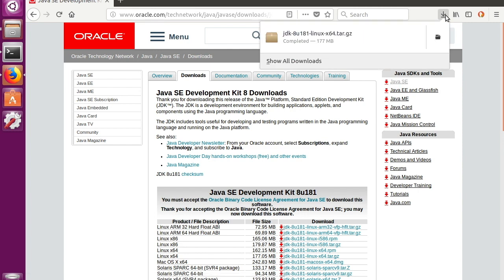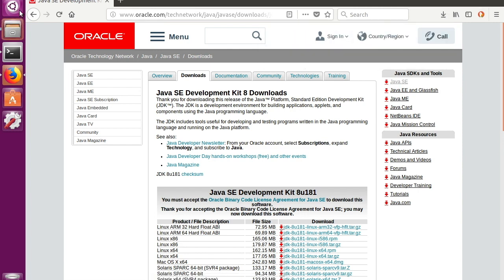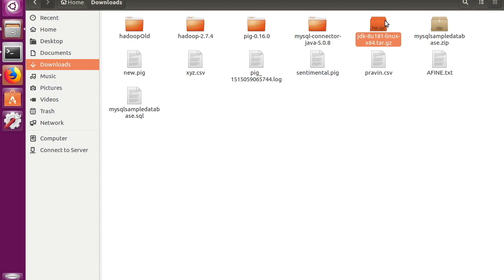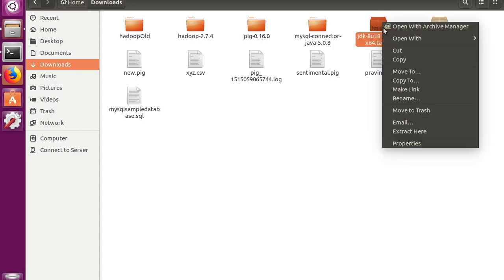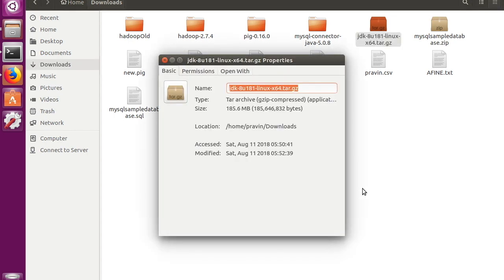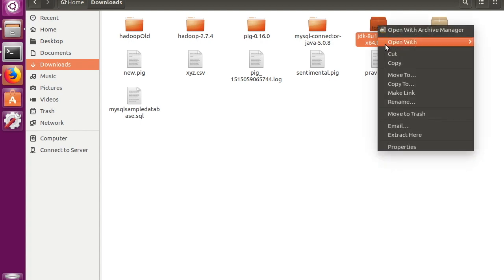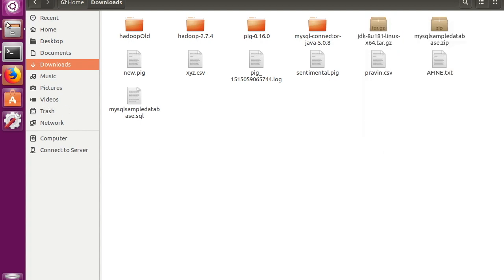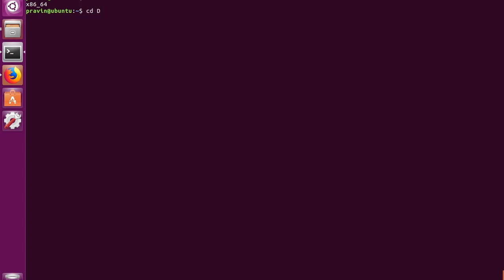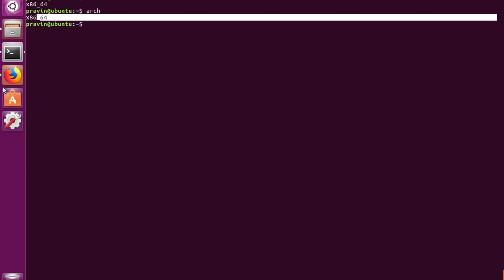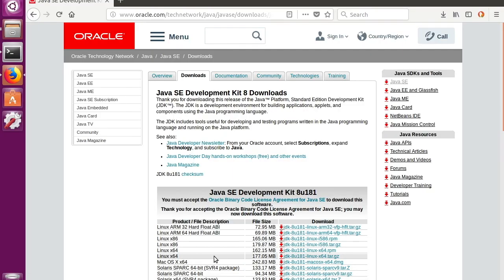I think I have already downloaded it here. Yeah, it's already downloaded. So if you see here, it's the JDK, it's the compressed file. If you see the properties, it is a file in compressed form, so we need to uncompress it. We can uncompress through the UI, extract here also, but we'll do it through the terminal. And also our command will give your system bit version. So this is a 64-bit version, so you have to download the 64-bit version here.